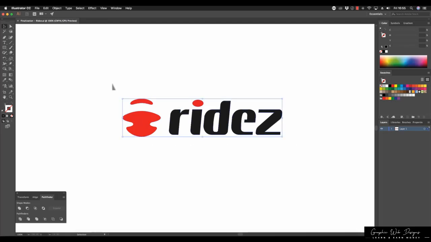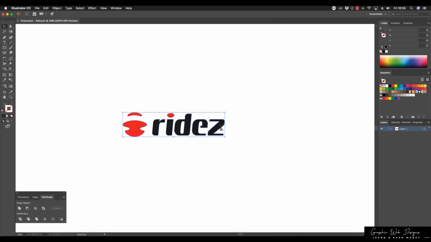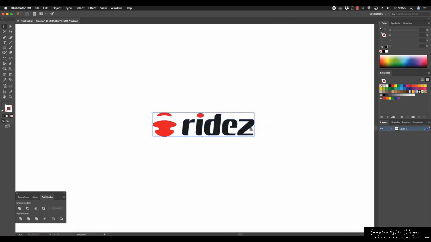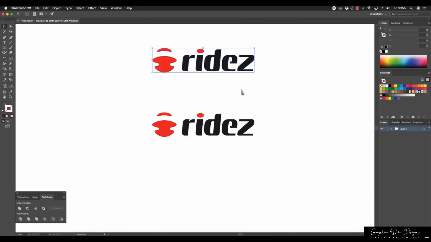So let's start by taking this logo and reducing it in size, holding Shift to keep the proportions. And I'm going to create two copies of this. With Alt and Shift, I'm going to bring a copy up here, and I'm going to bring another one down at the bottom.